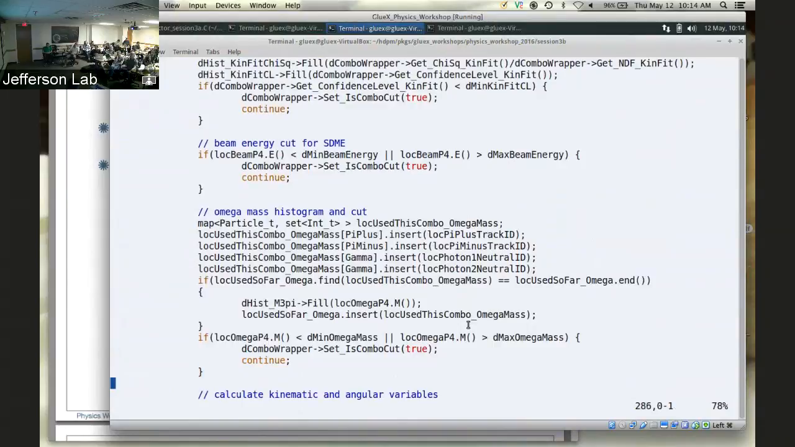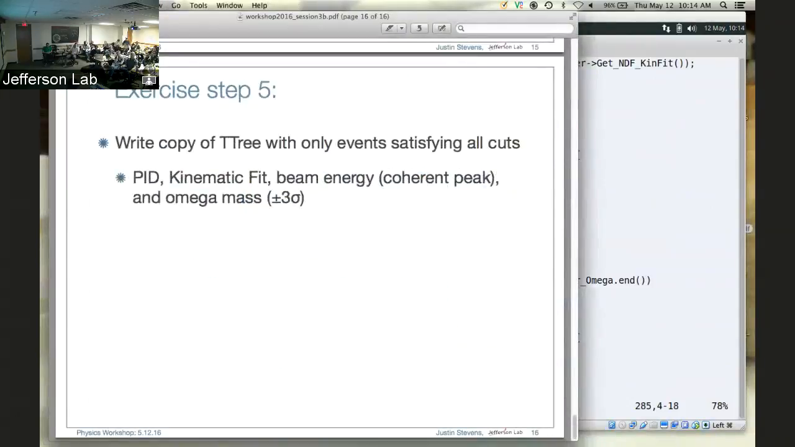The events that are passing all these cuts will then go into our root tree, which Mike will use later to do the fit to extract the spin density matrix elements. So with that, I think we've covered event selection. Any other questions? Could you run it just to show how much smaller the tree is?